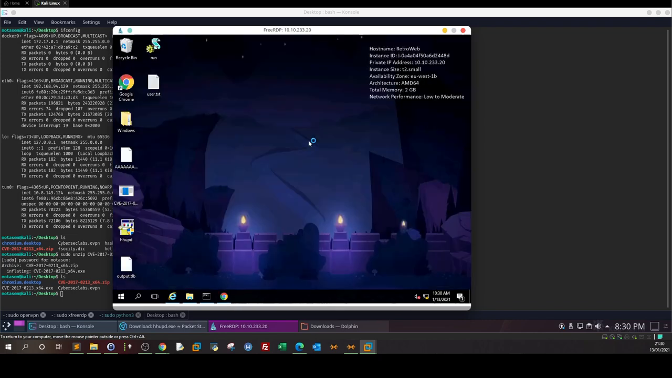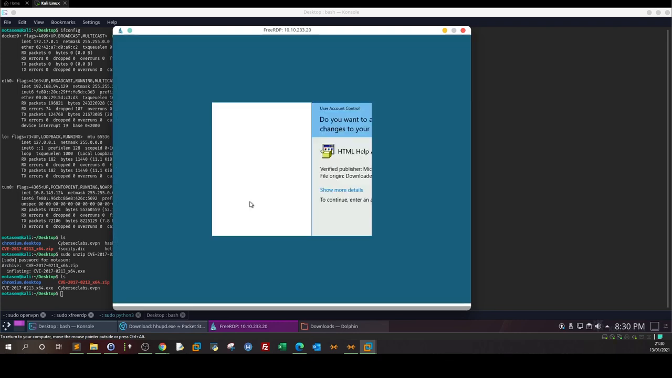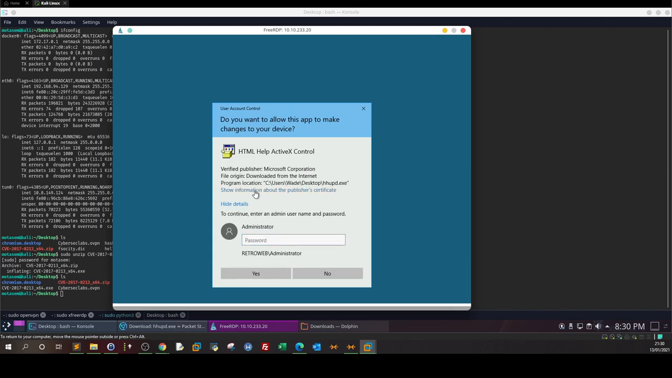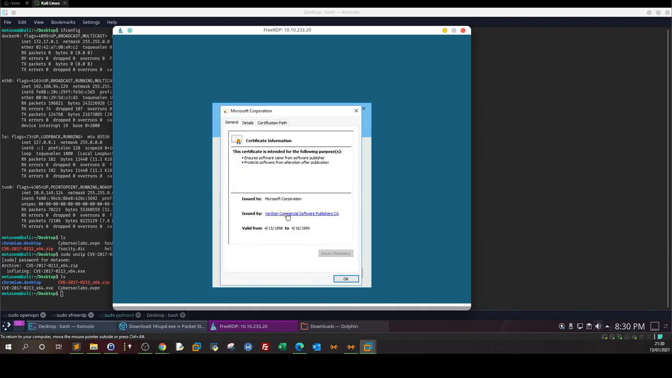So let's see how this works. Basically, we can attempt to run this exploit as an administrator. It's going to ask for the password. We don't have a password, of course. We're going to click on show more details. And from here, show information about the publisher certificate. So we're going to need to click on this link.